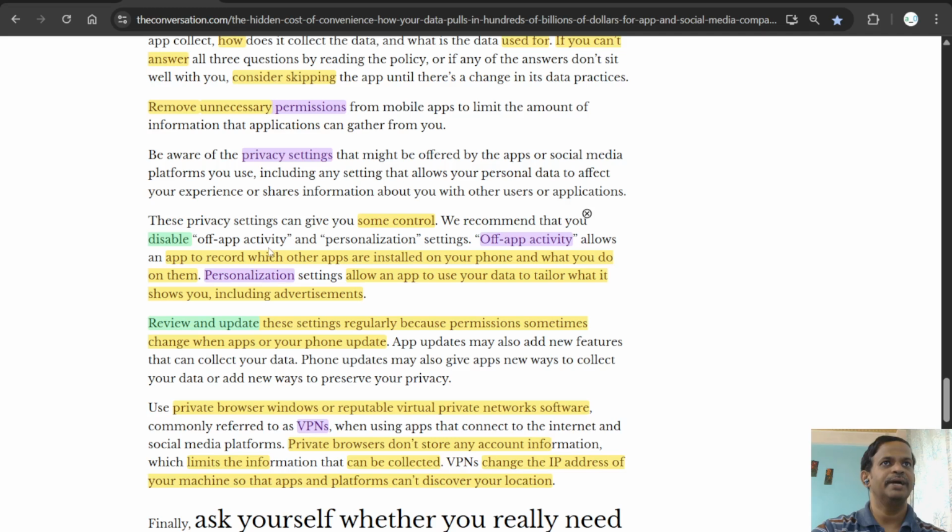Disable off-app activity or personalization settings. There are pros and cons. Because of the personalization setting, you will get related posts or advertisements, but if you are not okay with it, you will get irrelevant posts, videos, or ads. So there are pros and cons based on your requirement. You can check on that.